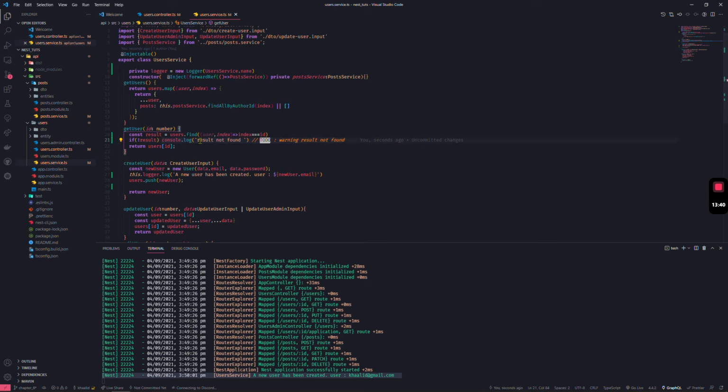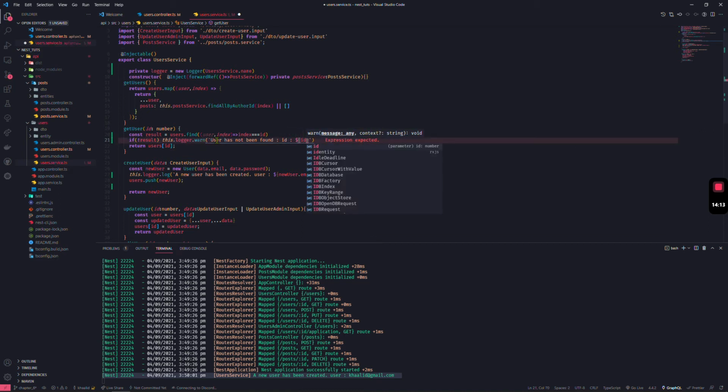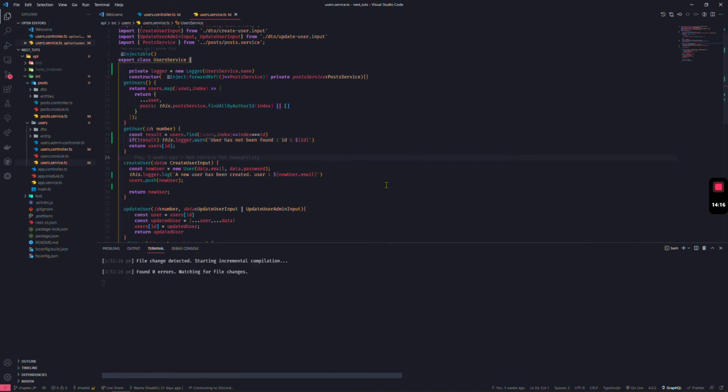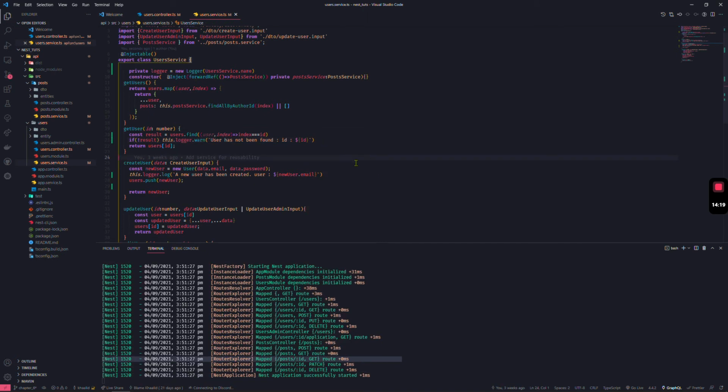So what we'll do here, instead of console.log, we'll use this.logger, and instead of using log, we'll use warn. That's another type of function, and in here we'll mention user has not been found. It should be a tilde sign, alright, and I'll mention the ID, and the ID would be the number that has been tried to be searched. So this will be it. Now let's try it out.